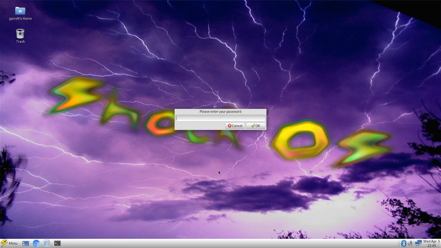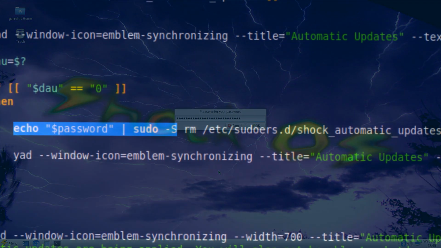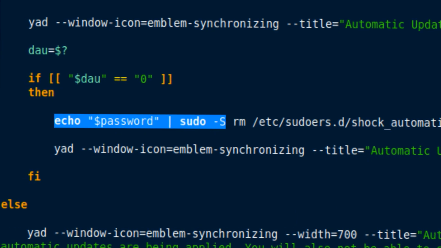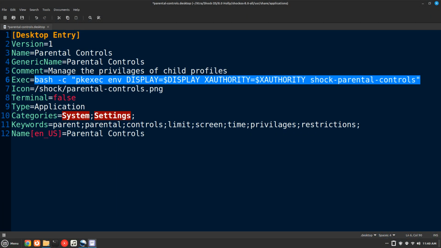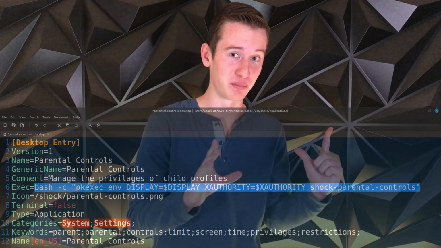So what would I do differently? Well, I realized shortly after publishing ShockOS 7.0 that storing passwords in bash variables is a very insecure thing to do. So all scripts that need root access, I'm now going to have those be executed with pkexec instead of storing the password in variables to increase the security, and that will be a new thing when ShockOS 8.0 comes out.